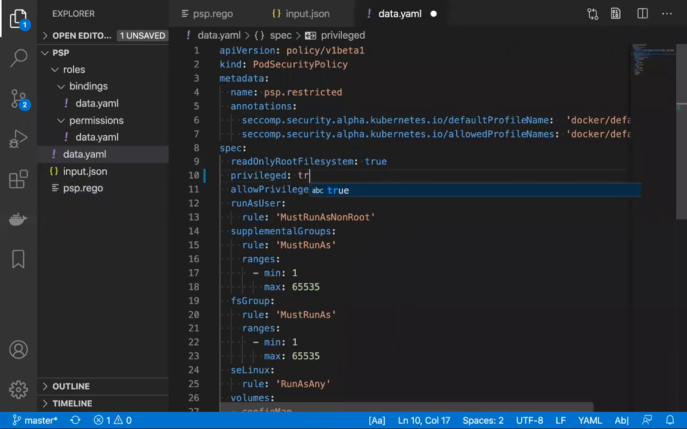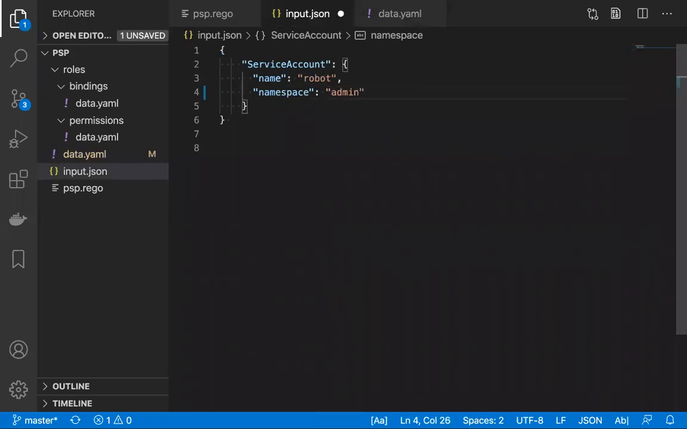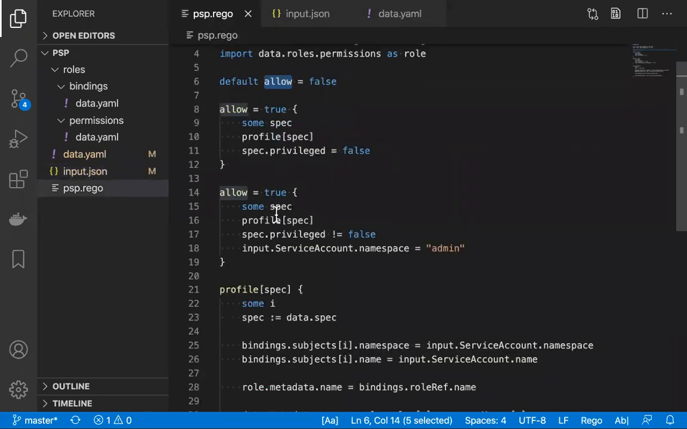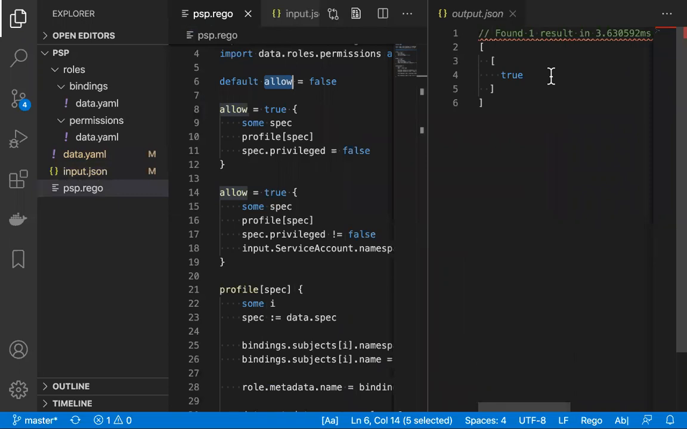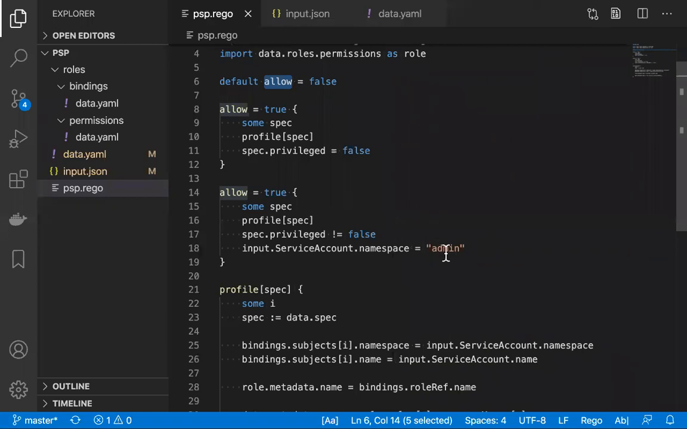But what if you allow privileged mode in this PSP file, but what you want to evaluate is an admin namespace service account? So then what's the value? So evaluate again. It also comes back as true. The reason is this time the second rule is matched. You are in the admin namespace, so the privileged attribute doesn't have to be true, it doesn't have to be false. So this just demonstrates how you use OPA, writing multiple rules to translate your policy into a consumable declarative language.